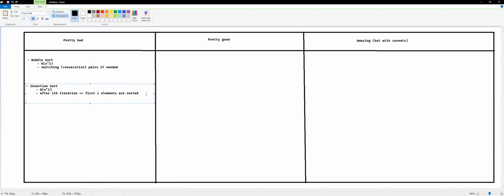I'm not taking into consideration the whole array sorted, but the first i elements of the array are sorted. Maybe there are some elements which are smaller, and then they will basically be shifted by this insertion sort to the beginning of the array. But yes, that's the invariant here.